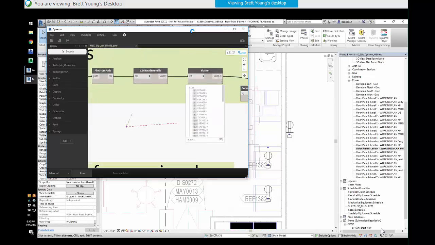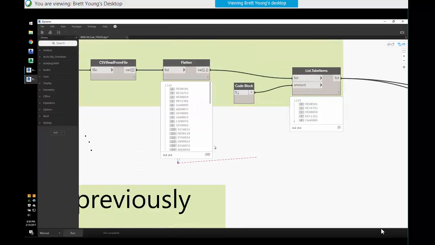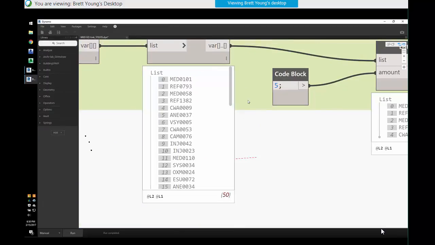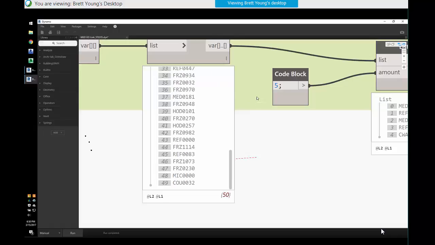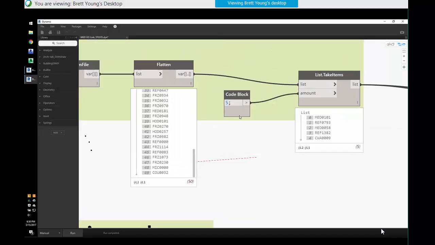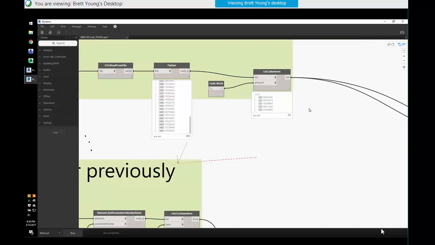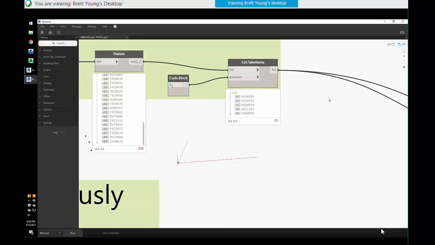So in Dynamo, we're looking at the list of 50 pieces of equipment that I need to power, right? Med 101, refrigerator 793, refrigerator 1382, right? This list of 50. So in the beginning, I took the first 5 just to talk about it and run it. So we have the first 5 pieces of equipment, but again, refrigerator 1382 is in this building more than once.